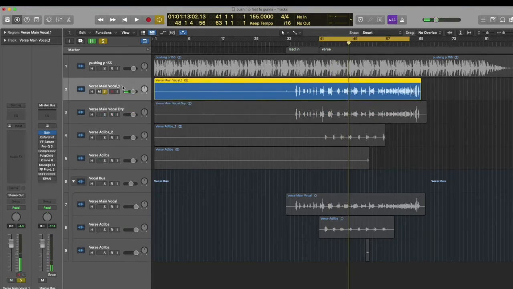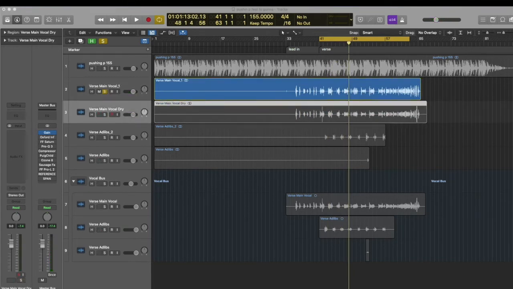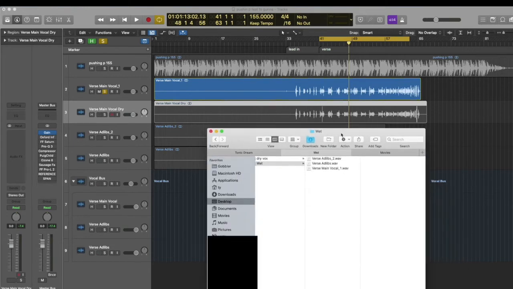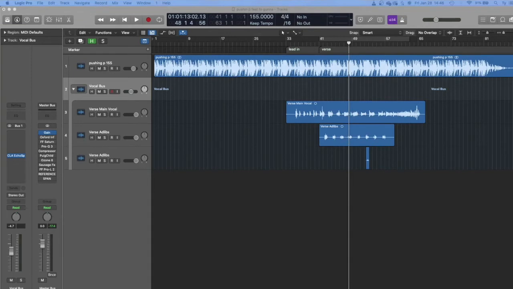Right, so I got the wet one here, the dry one here. Okay, and what I can do again is do the same thing with the wet vocals. Just go in, rename the files real quick as wet.